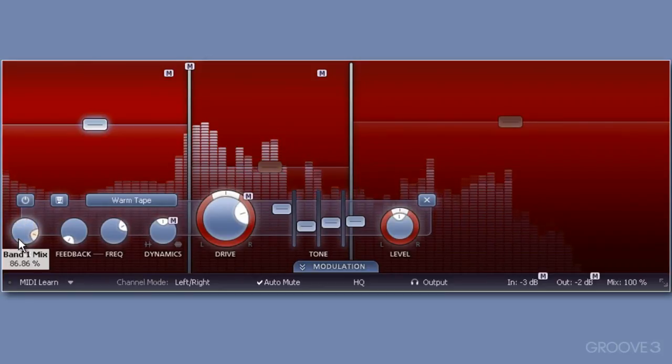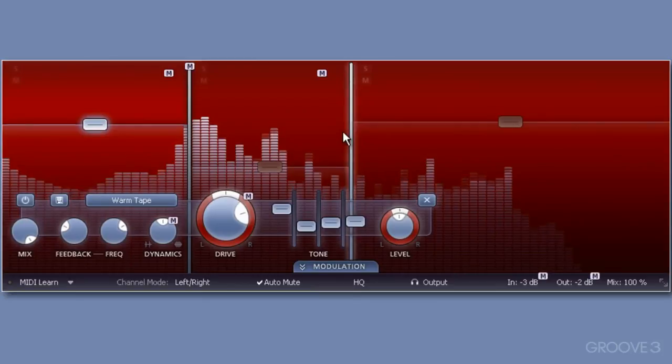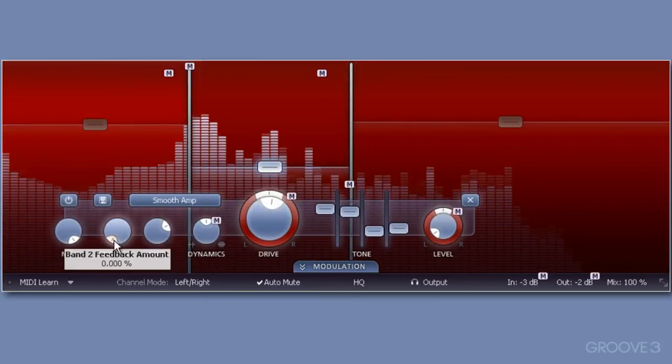Now on reflection, I think I am going to leave it at 100%, but I will increase the feedback to add in a delayed copy of this band, band 1. If I now select band 2, I can modify this band's feedback and frequency point.